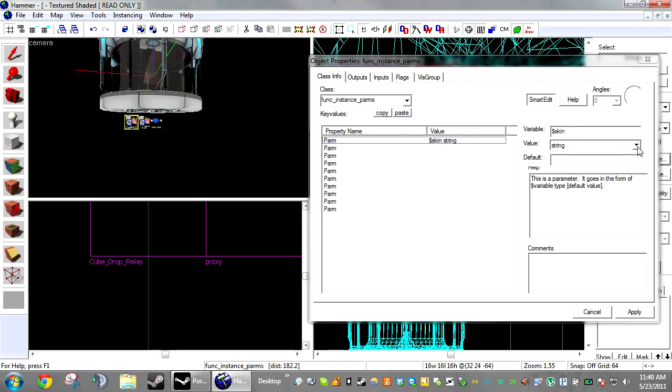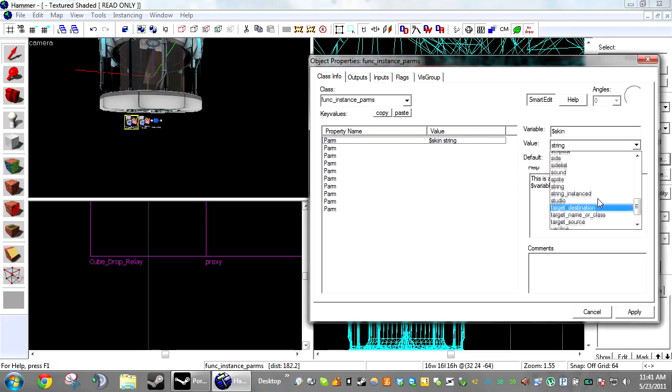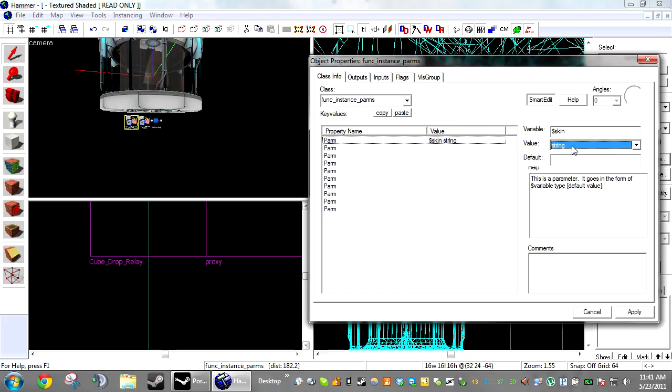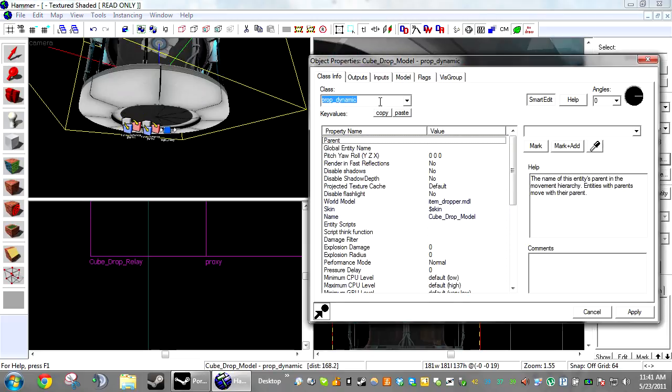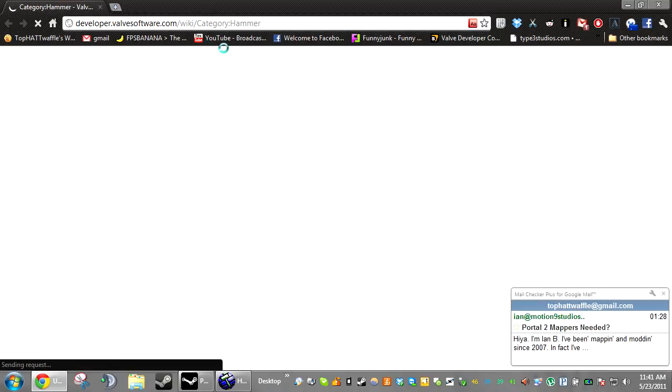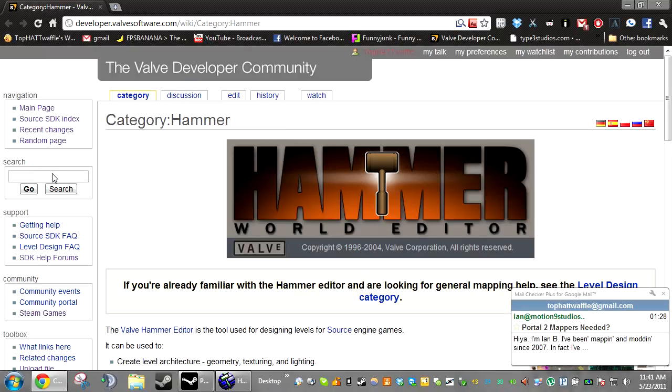Now, it'll ask you for what kind of value this is. So now we have to know what it is. One of the easiest ways to find this is, you have prop dynamic, so press F1 to bring up the Valve developer page. Go to the search function of the website.